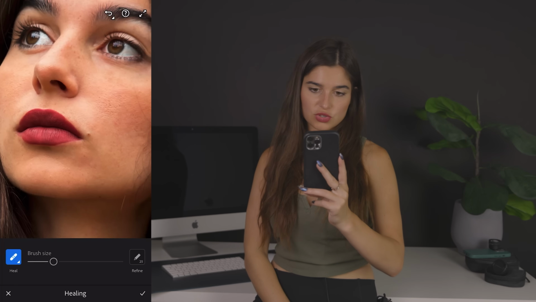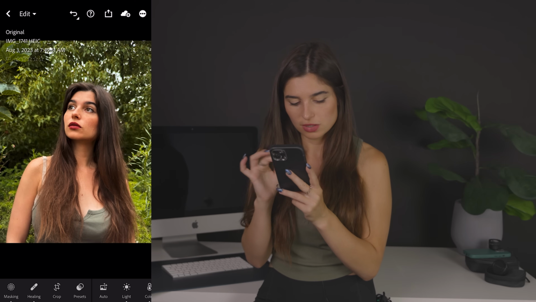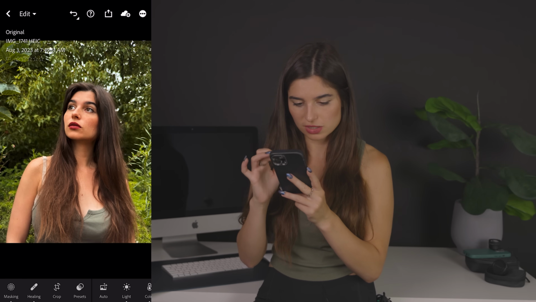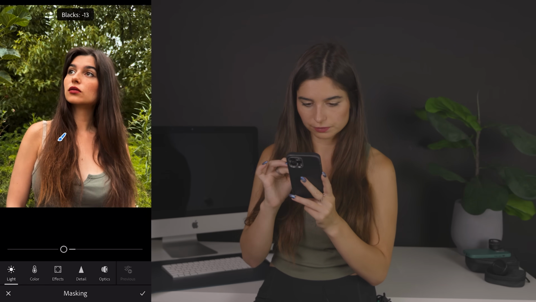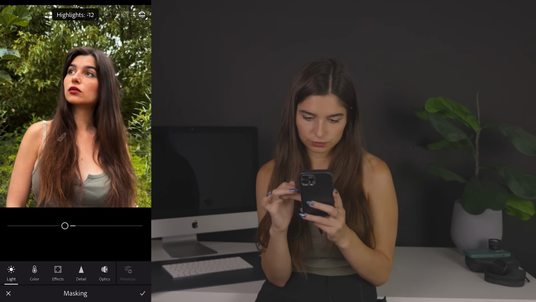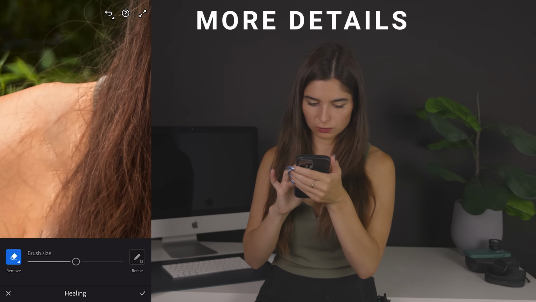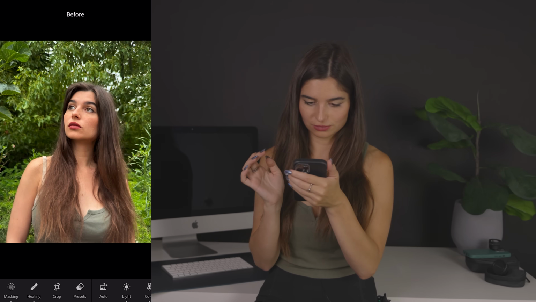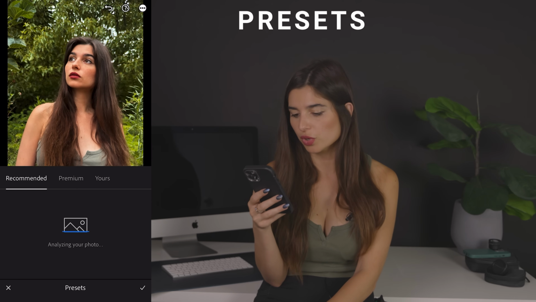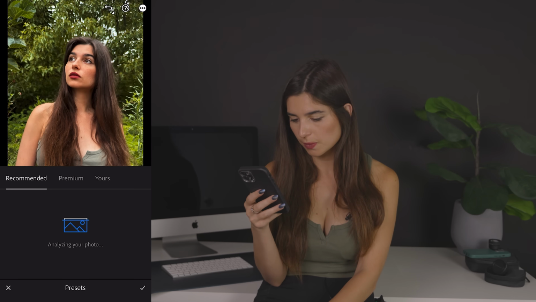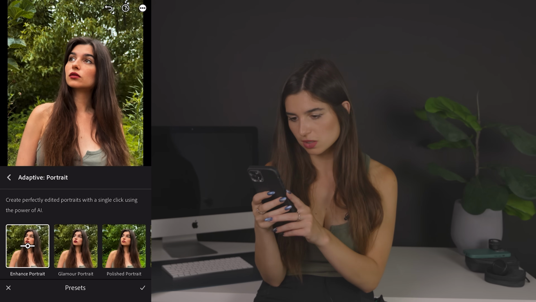Okay, great. So there's just a few more little aspects I want to change. I think I'm going to adjust my hair just a touch, just create another mask. Okay, and so I think I'm going to go into presets, and I know there's a preset for portraits, so let's see. I think they're in premium, and let's see, enhanced portrait. Let's see what that looks like.